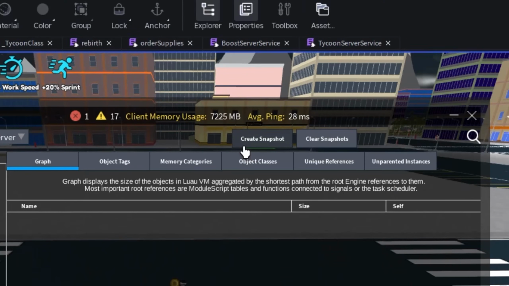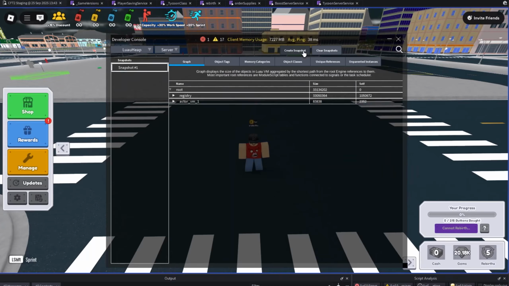Now you only want to take snapshots while you're playtesting inside of Studio. You could do this in a private session, but if you try to do this in a server with a bunch of players playing, you're going to cause a lot of lag in the game. So I recommend doing this only in Studio. And we're going to take our first initial snapshot. The game will lag for a second, but then there we go.